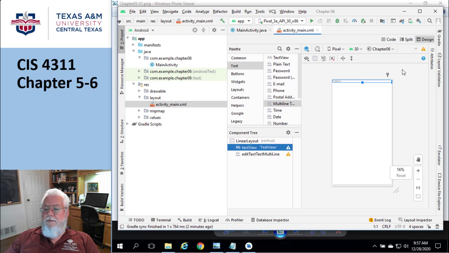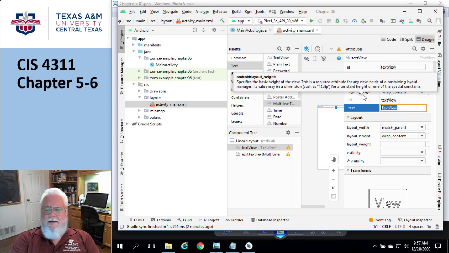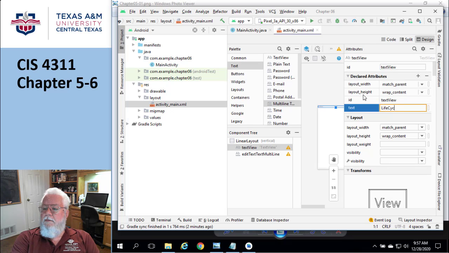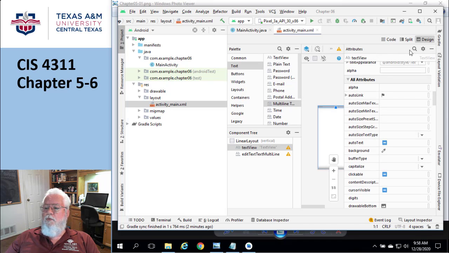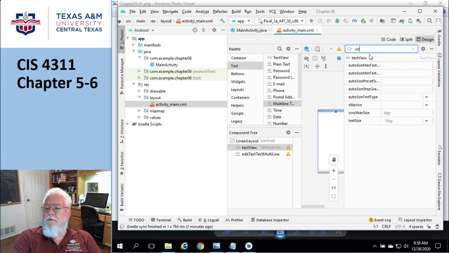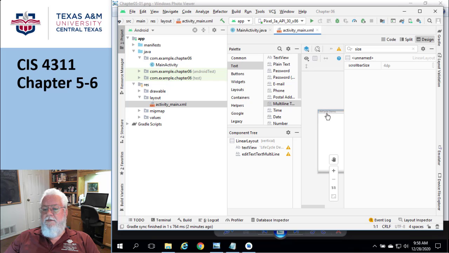All right, for my text view, I'm just going to add a couple of little doodads in here. For example, this is going to be called the life cycle demo. Okay, cool. So now I have a life cycle demo. Let's make the text a little larger. Let's do this, size. Oh yeah, text size. I'm just going to pick one off the list. Okay, cool. All right.